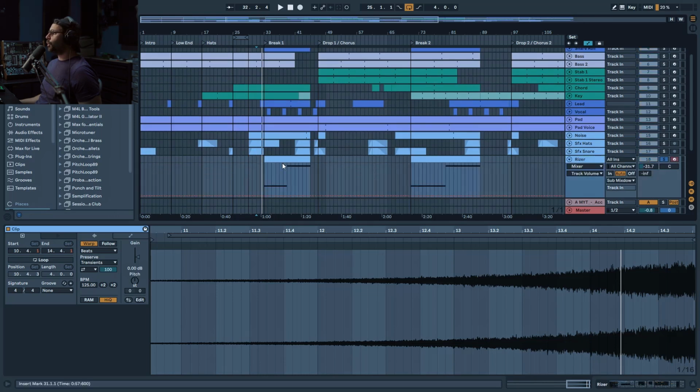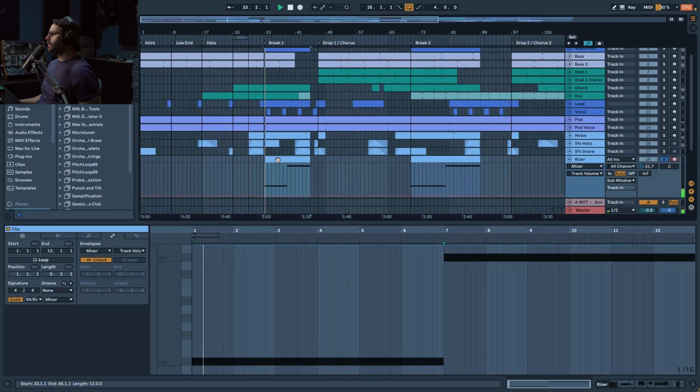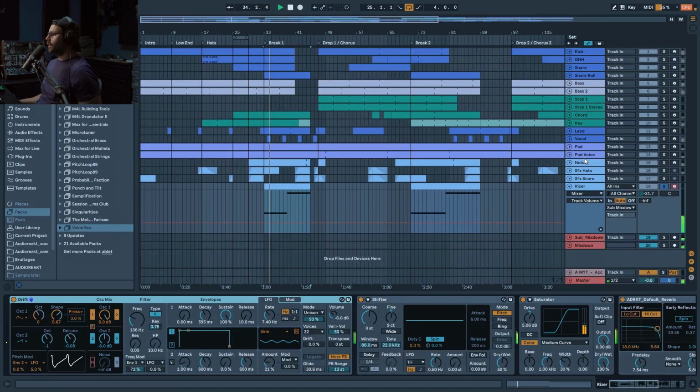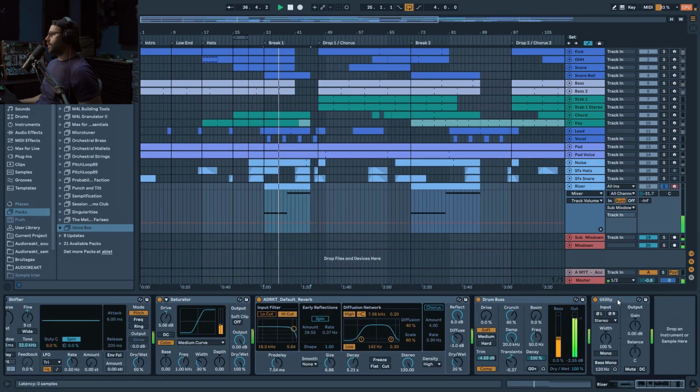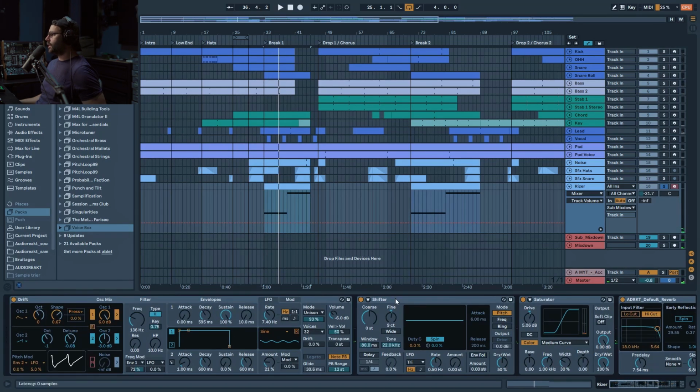And then we have riser. So this I use only for the break. It's just descent. Rising. So to create this type of sound, it's very easy.